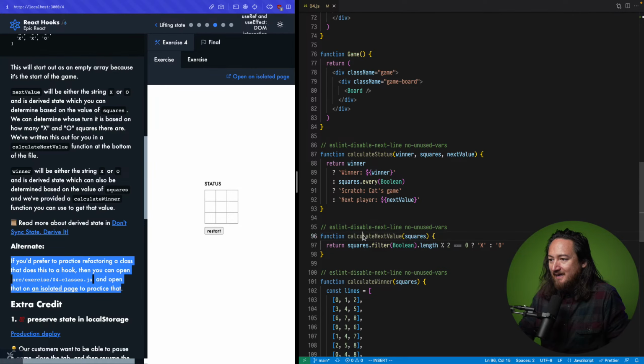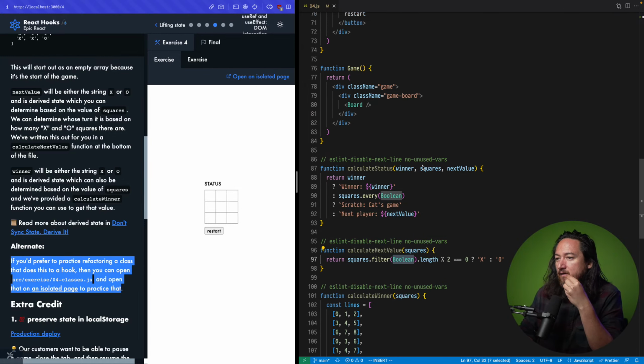Okay, calculateNextValue. So squares, return squares dot filter of Boolean. So if there are any nulls, these are going to get filtered out. Dot length divided by 2 equals 0. So if there's ever an odd number, it'll be X, I think, because we're starting with X. And then if it's an even number, we're going to be O's. That's clever. I like it.